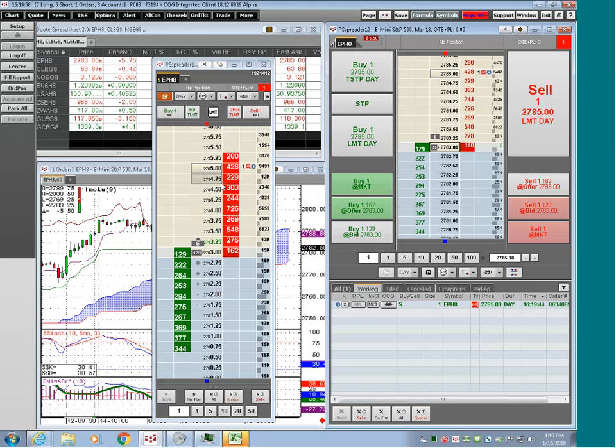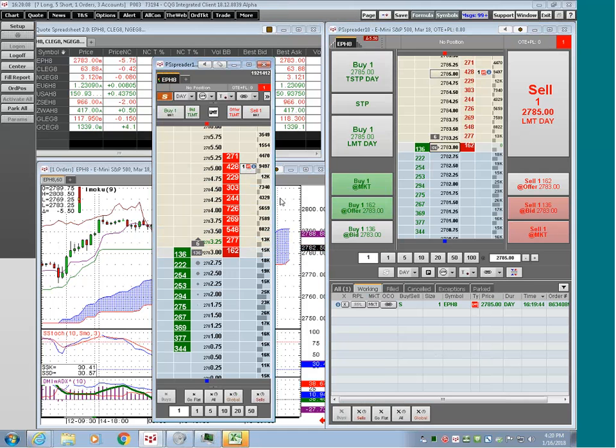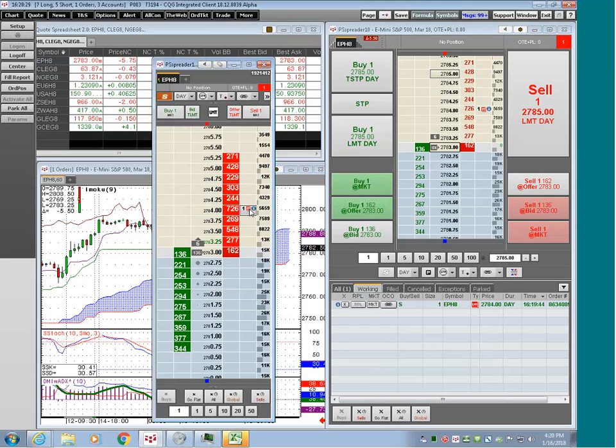Let's say the market starts to move down. This is called cancel replace. You just take it and drag it down to where you want it. Let go. But always read this. We're modifying the order, selling one at 27.85, and now we're selling it at 27.84. Want to proceed? Yes. And now it's here. Notice it also moved down over here.